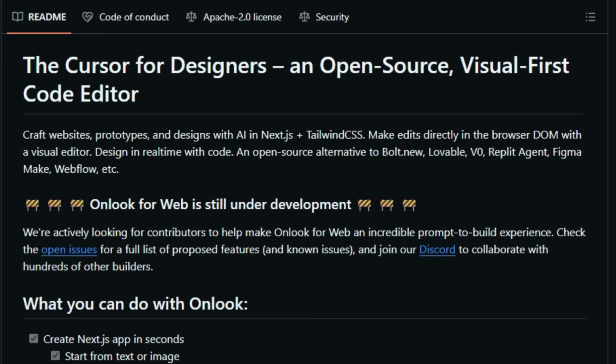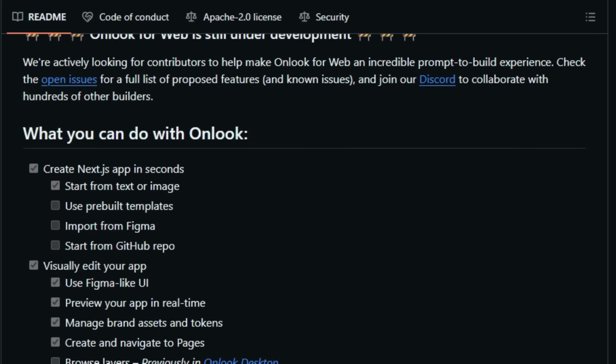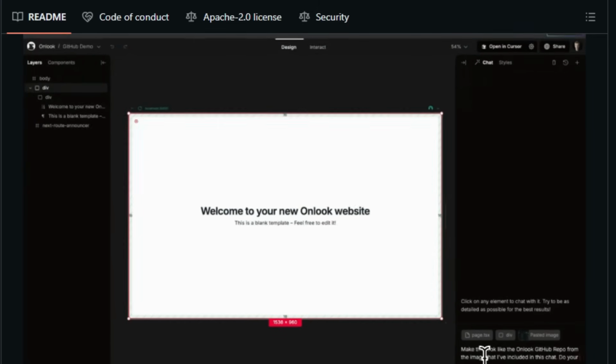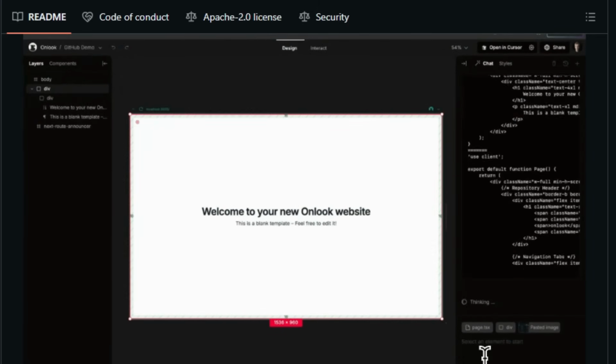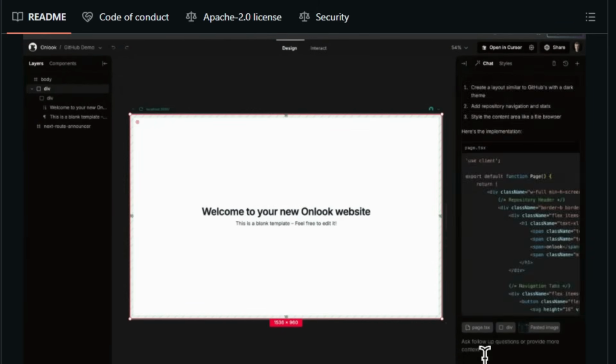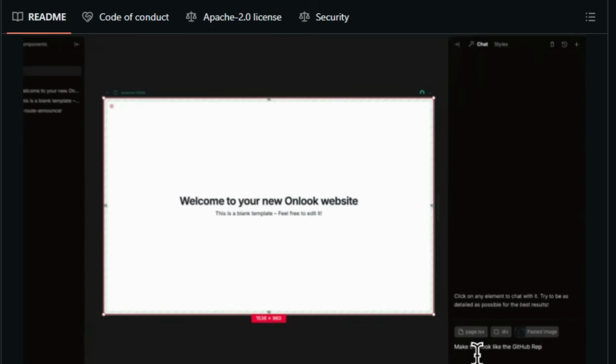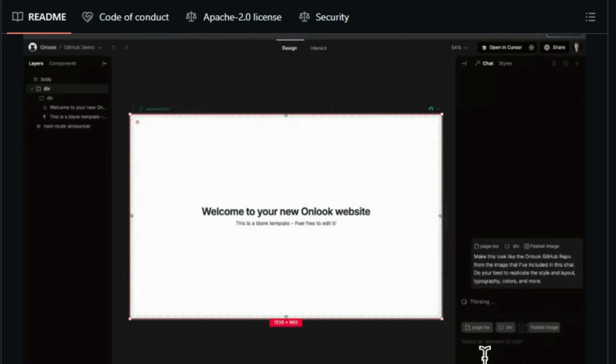Onlook's local-first architecture ensures everything stays on your machine, no cloud uploads, while maintaining full control over versioning and environment. It's open source, built with Next.js, Tailwind CSS, Supabase, and Drizzle, and designed to integrate seamlessly with existing React projects. Another unique feature is AI chat assistance. You can prompt Onlook to build layouts, suggest colors, or generate components, all inside the editor.